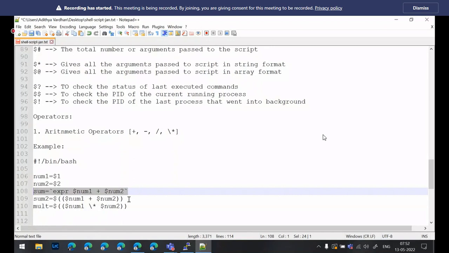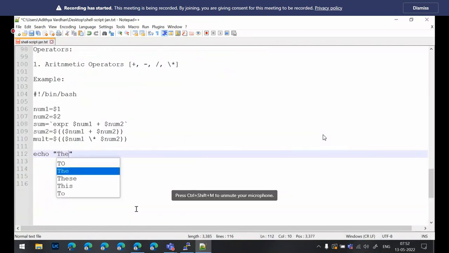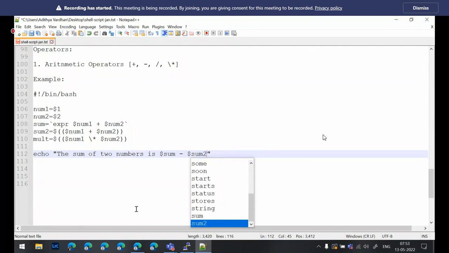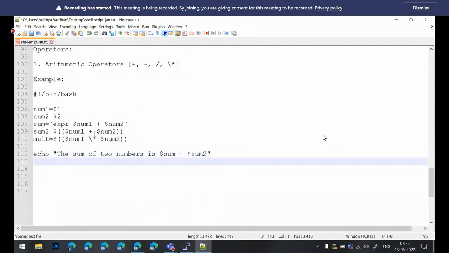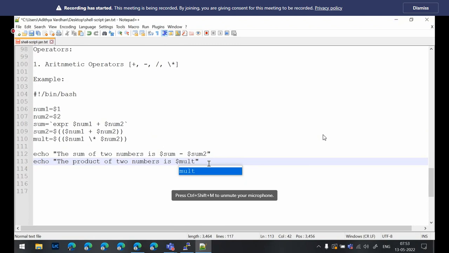Both are the same. And then I can always print saying echo sum of two numbers is $sum, and I will add $sum2, so that both the values are same. Either you use this expression or this expression, both are one and the same. And echo product of two numbers is hello. And these variable names, you can give any variable names. I'm just using these variable names for my sake. If you want to use any other variable name, you can always do that. So this is your script. You can add whatever variable names that you want.